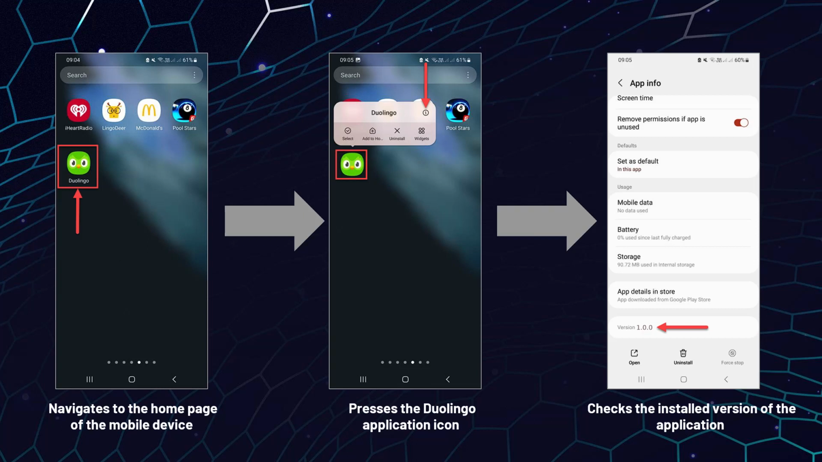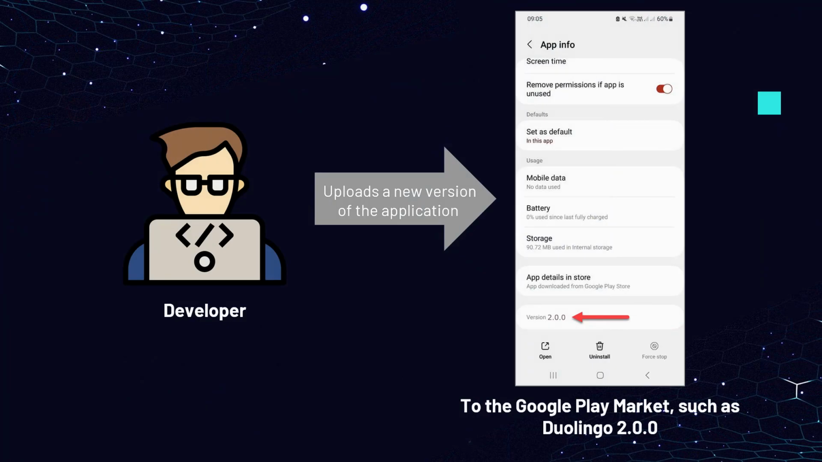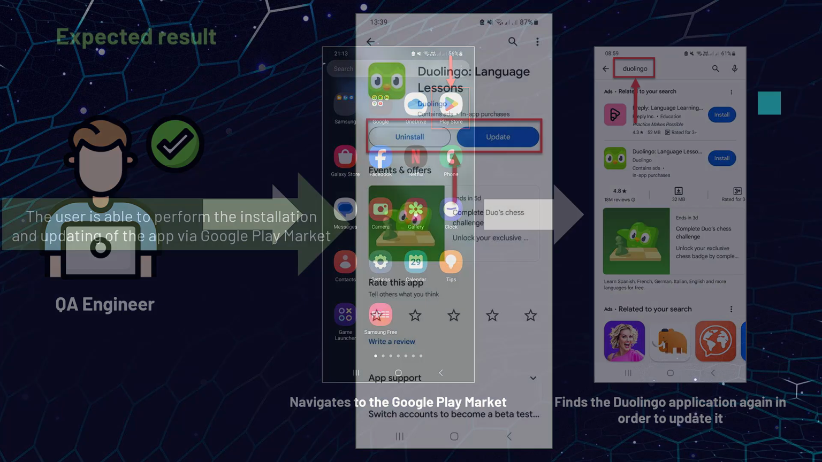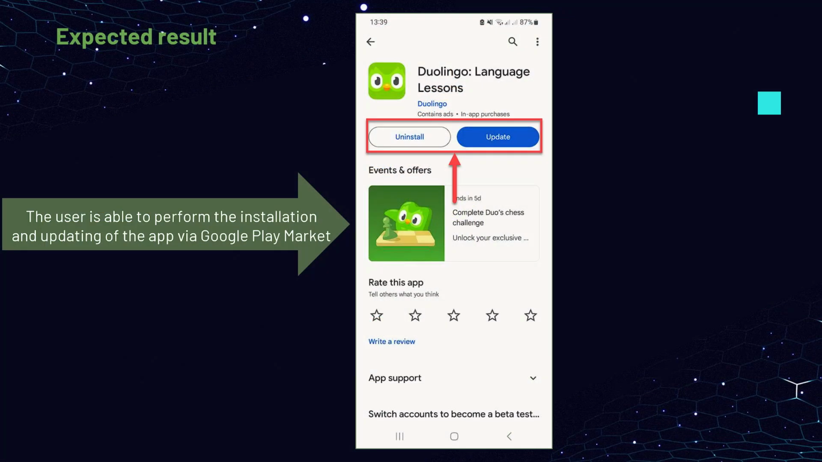Then the developer uploads a new version of the application to the Google Play Market, such as Duolingo application version 5.xxx. Next step, the QA engineer navigates to the Google Play Market and finds the Duolingo application again in order to update it to the newest version. The expected result is that the user is able to perform the installation and updating of the Duolingo application via the Install or Update button on the Google Play Market.